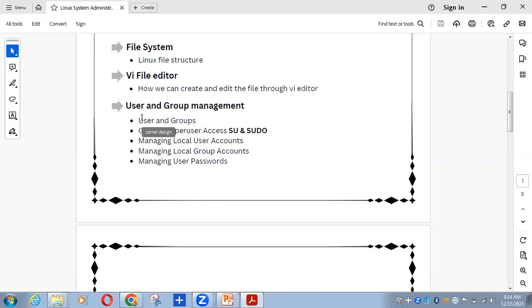Some people might be working, some might be students, right? Some might be new to Linux. So how important is this? In this, we are going to learn users and groups, what they are, and how we can add, delete or modify them. Gaining super user access, that is su and sudo.